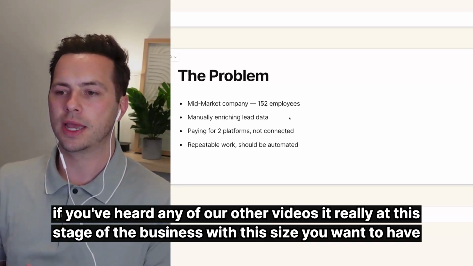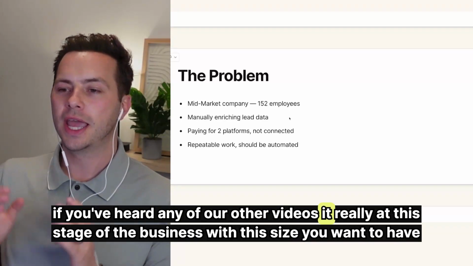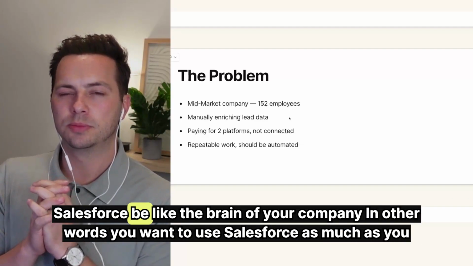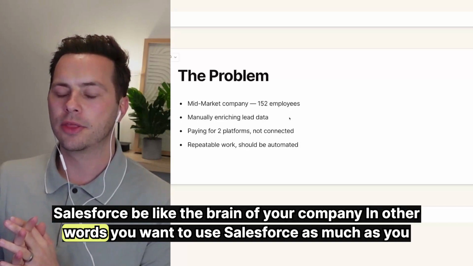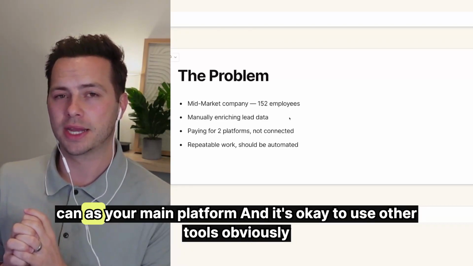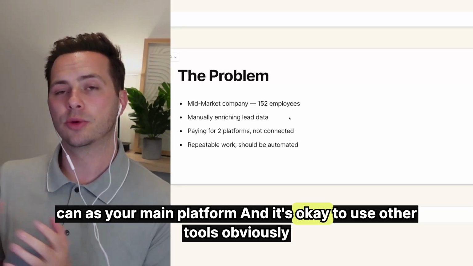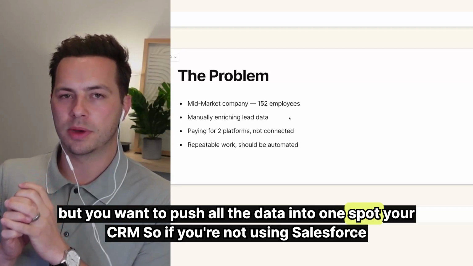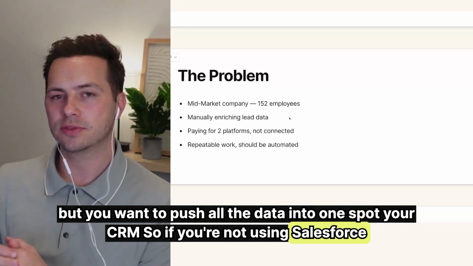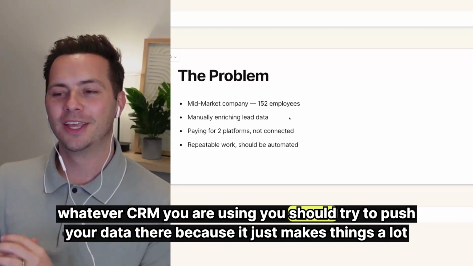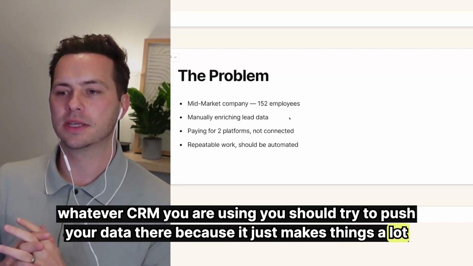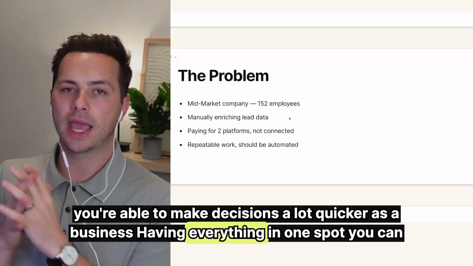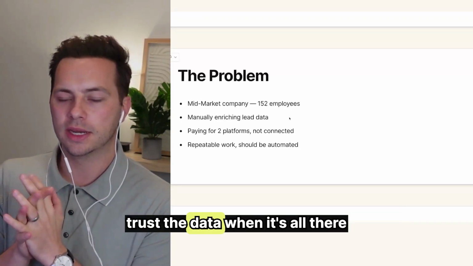And they use Salesforce. If you've heard any of our other videos, at this stage of the business with this size, you want to have Salesforce be like the brain of your company. In other words, you want to use Salesforce as much as you can as your main platform. And it's okay to use other tools, obviously, but you want to push all the data into one spot, your CRM. So if you're not using Salesforce, whatever CRM you are using, you should try to push your data there because it just makes things a lot more efficient and you're able to make decisions a lot quicker as a business, having everything in one spot. You can trust the data when it's all there.